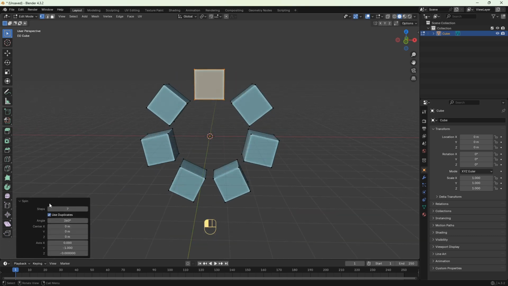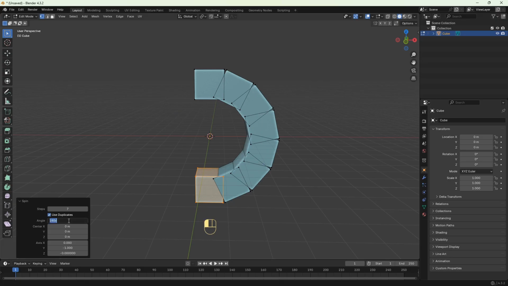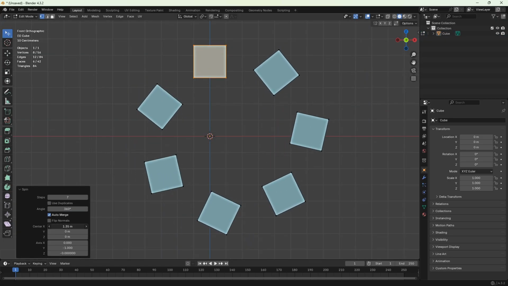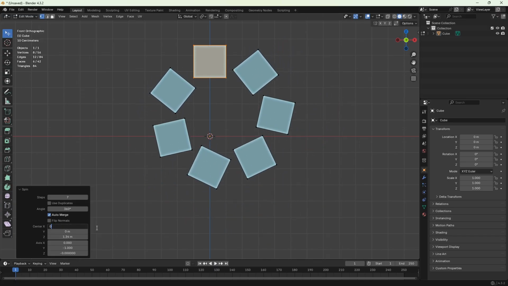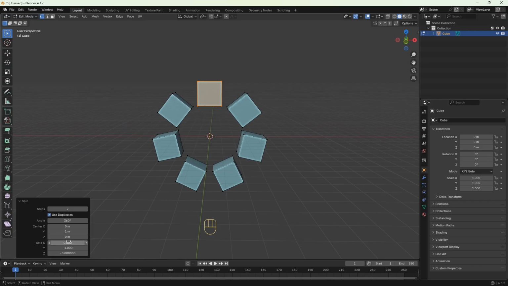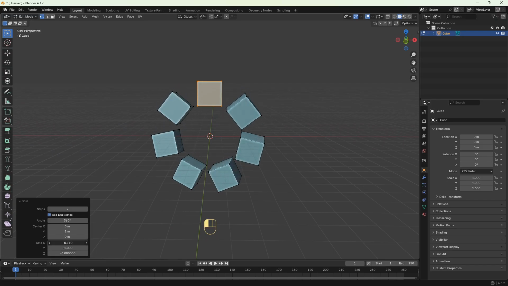Then when you click use duplicates, our original cube is gonna be doubled, Blender is gonna keep our original cube and create one more on top of the original. And then we can modify the angle. 360 degrees means the full spin, 180 half of it, and 90 quarter. The center X, Y and Z specify the center of the spin. And below you can twist the spin towards the specific axis.